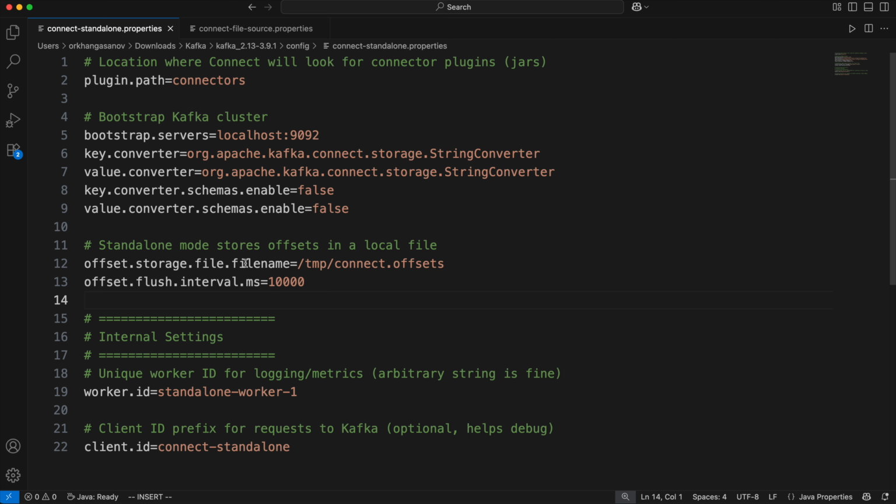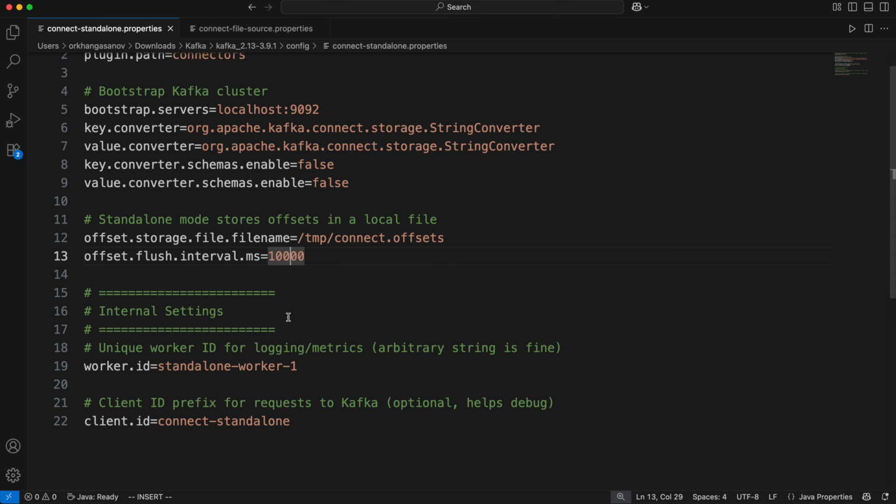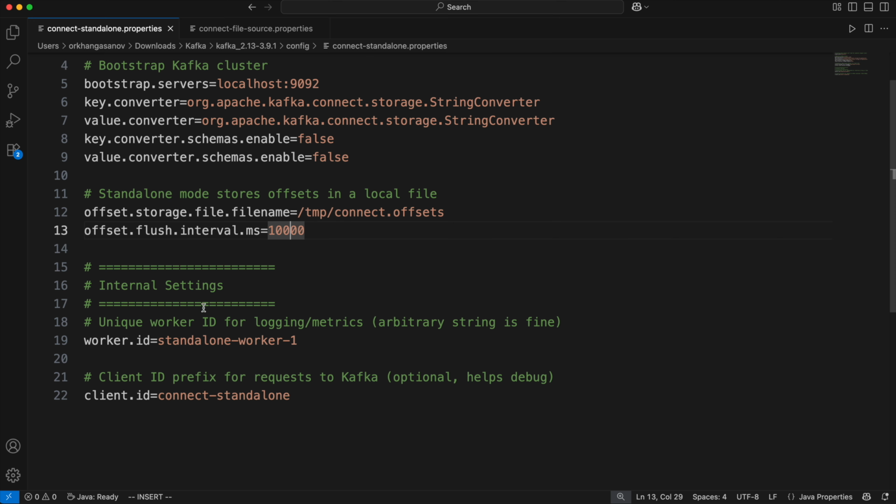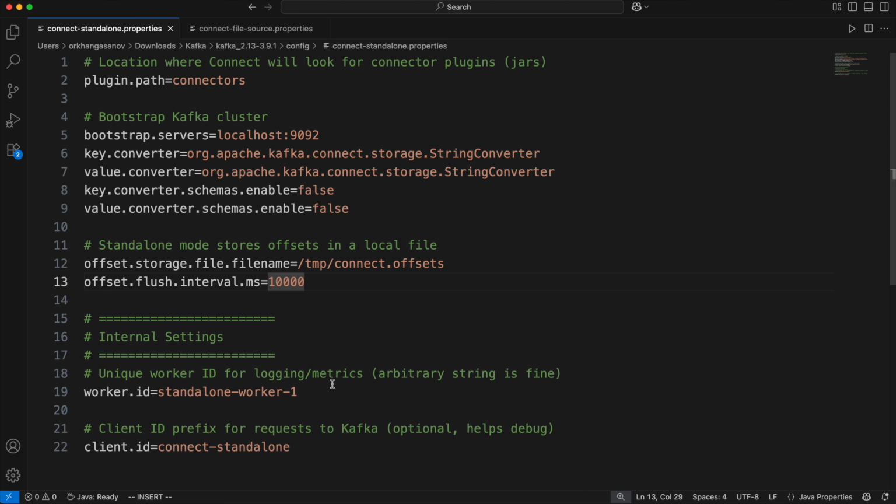Also, we need to set where we are going to store the offset. We are storing that for the standalone in a local file, and we also need to set the interval. And the last thing we need is to set the worker ID for our standalone mode, and we need to set the client ID. That's it. That's all the configuration that we need to start the standalone Kafka Connect with our source connector, right?